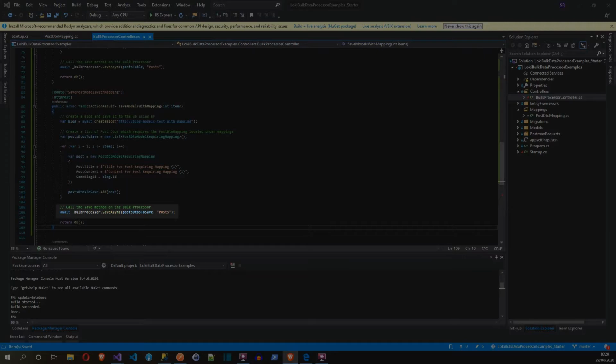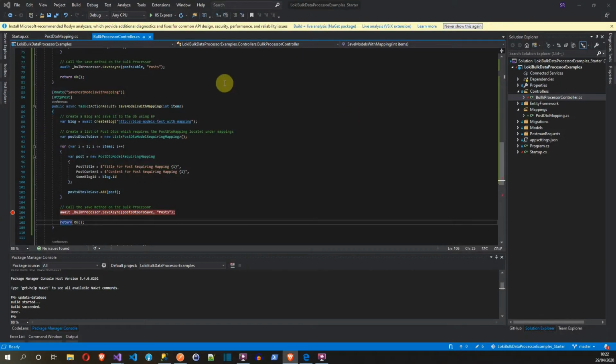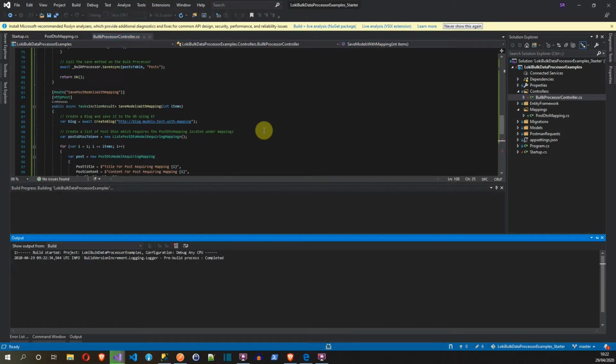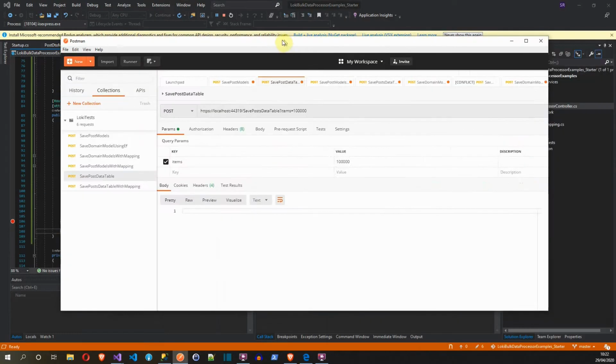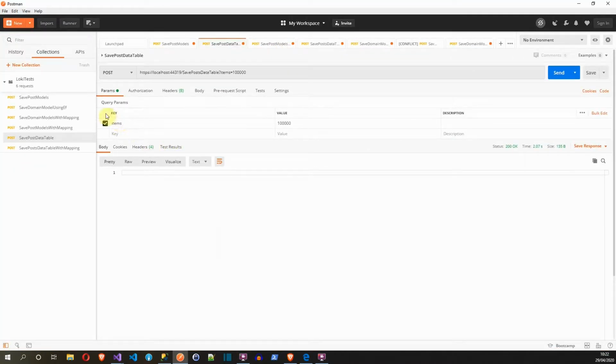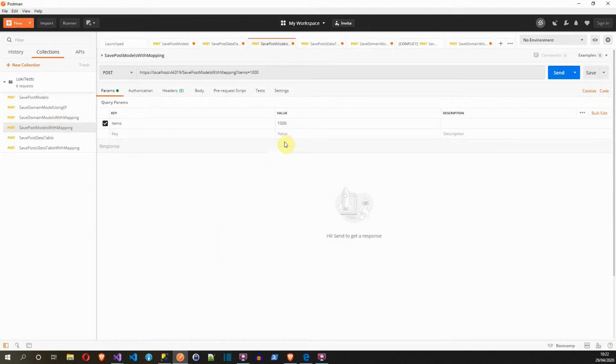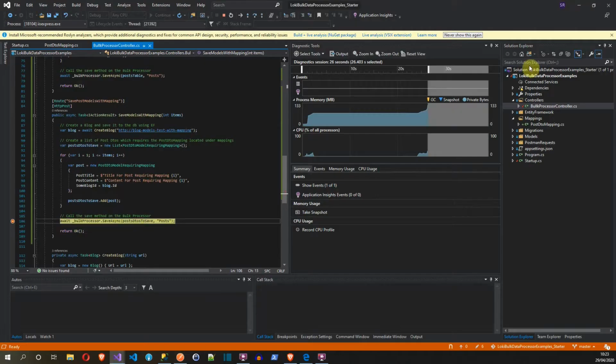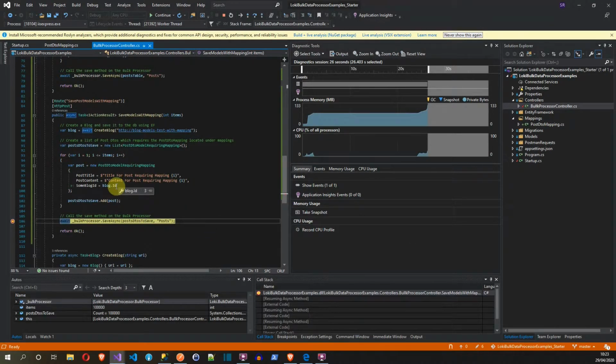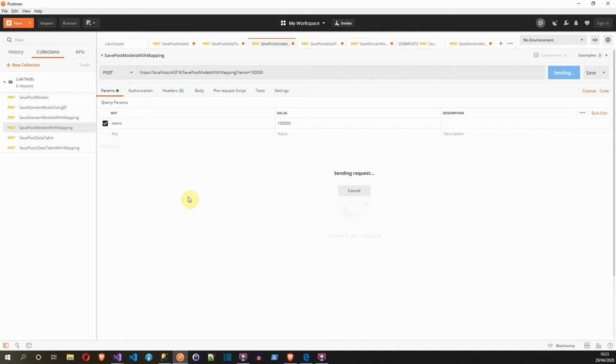We are still calling the save async method, passing in the collection of post DTOs and the name of the post data table also. Let's now put a breakpoint on the save async method and run the solution. Over in Postman, select the Save Post Models with Mapping HTTP request on the left hand side and click on the send button, ensuring that the items parameter is set to 100,000 items again. Once the breakpoint has been hit, we will take a note of the new blog ID, which is set to 3, and then step over the breakpoint by pressing F10.